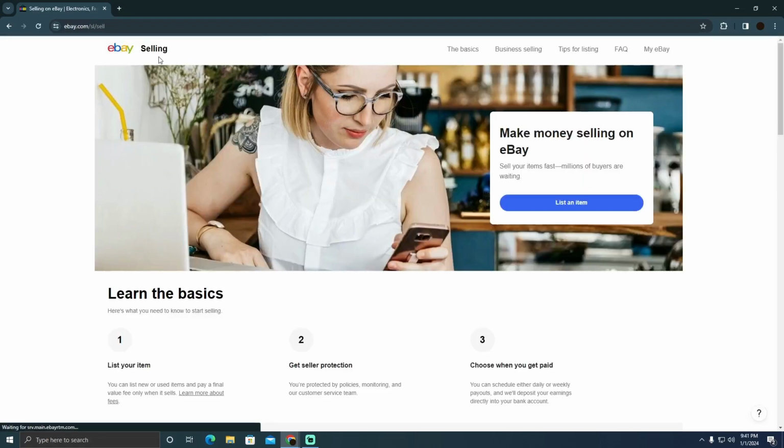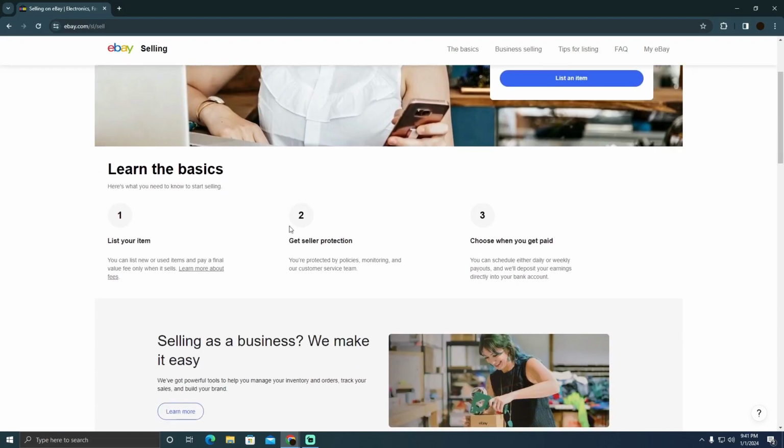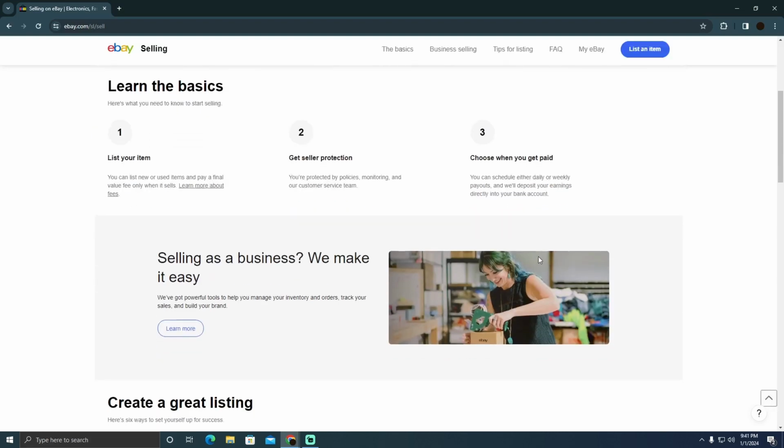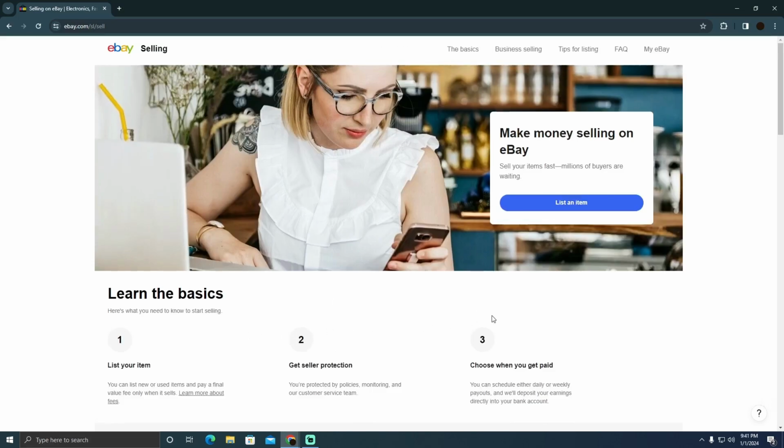As you can see, it is eBay selling. Now, here you simply have to click on this list an item. As you can see, you can learn the basics: just list your item, get set up for protection, choose when you get paid. So you can do these steps. In order to get started, you simply have to click on list an item.